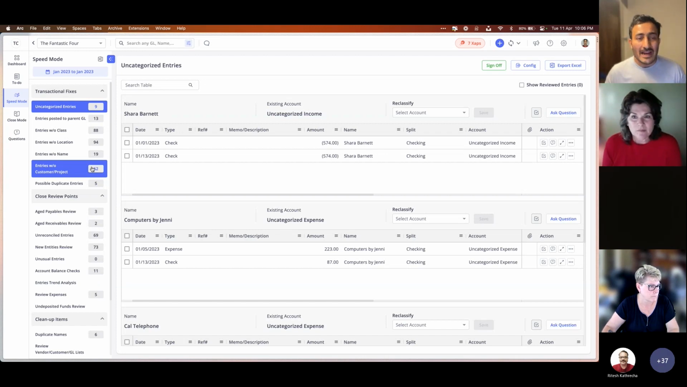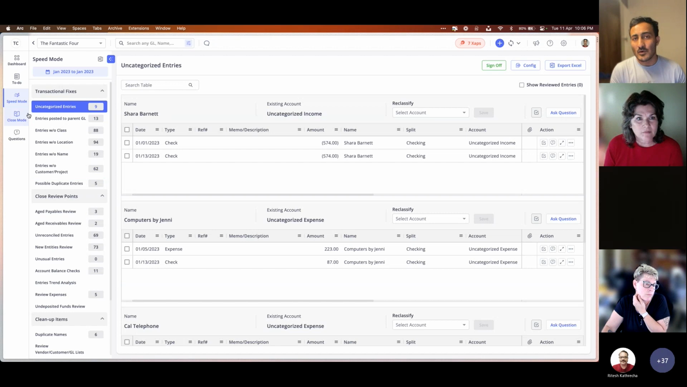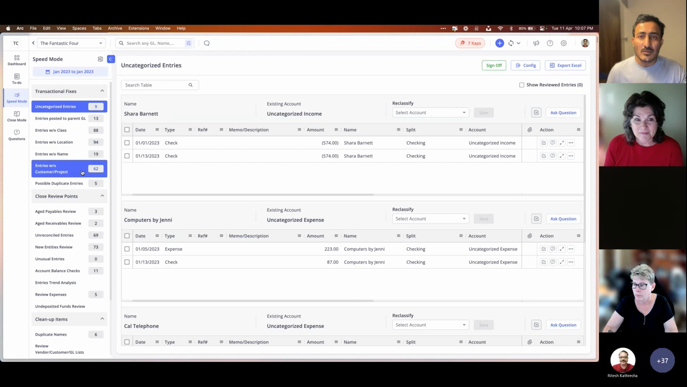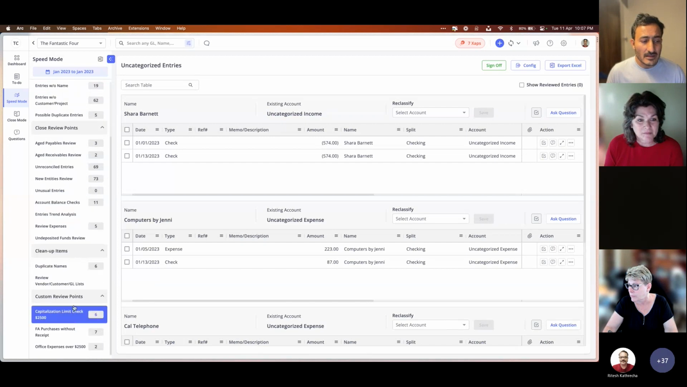But now we have added a new module called close mode, right? And I'll explain what that is and what changes it brings with this new module. But before that, let me first touch base on some of the new things that we have brought in the speed mode. Number one, it's a small thing, but we recategorized or regrouped the speed mode review points: transactional fixes, to close review points, cleanup items, and the custom review points.